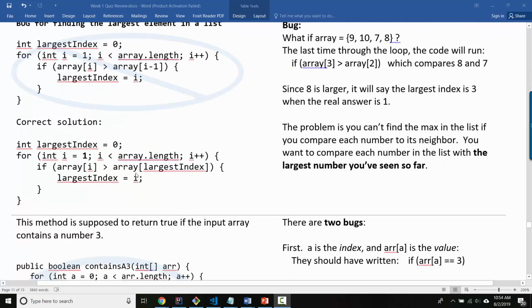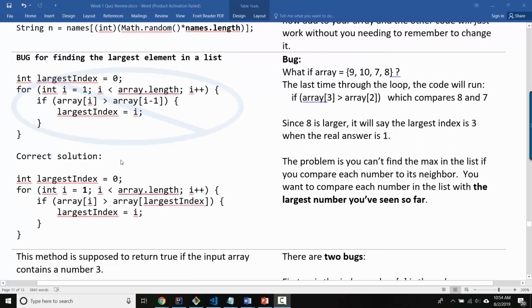So what that looks like is this. We're saying, let's assume that the first value in the array is the largest. Let's loop through the other indices. And then we'll compare the value that we're looking at right now with the largest one we've seen so far. So we're comparing it with the index for the largest, not the one that came right before it.